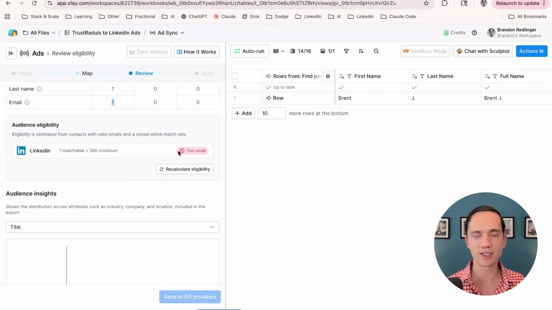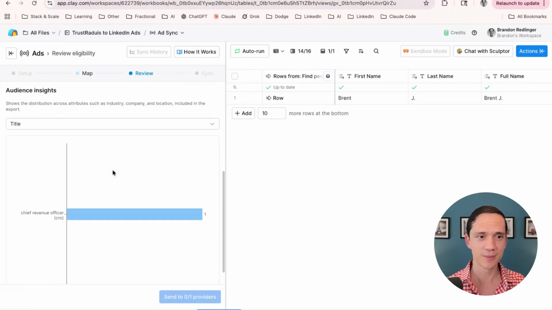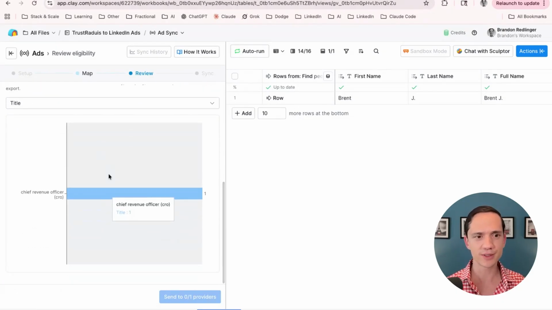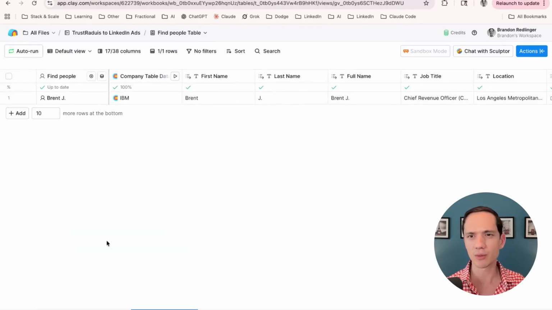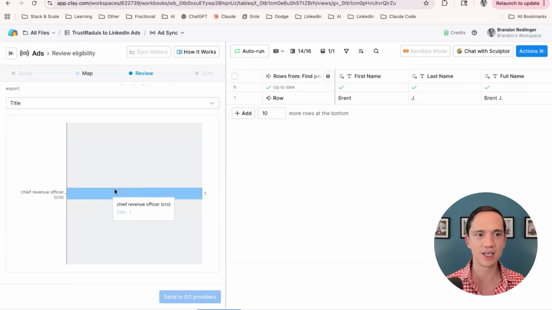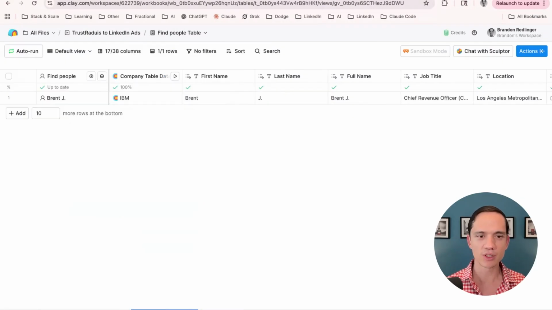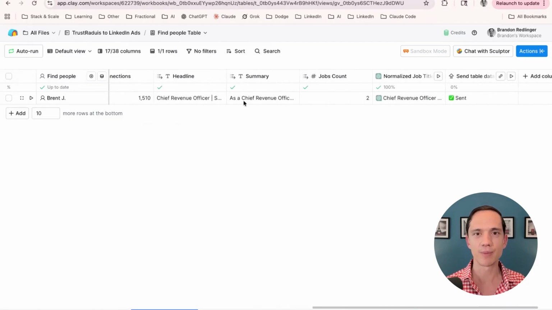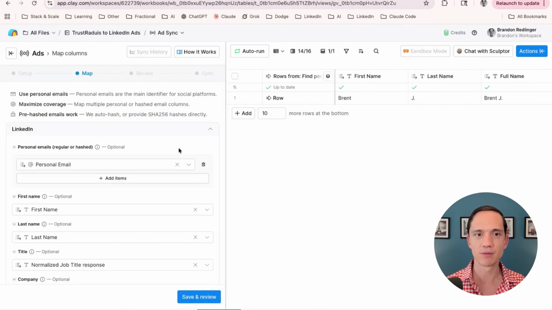And obviously this is too small. Let me show you in just a second what that will look like when it's above 300. But you can review the titles. And then if you need to go back to your table here, do a little bit of editing. Say you're looking at this here and you're like, actually, I want to make sure it's only CROs, because you might have a few others in here, heads of sales, or maybe a CMO pulls in or something like that.